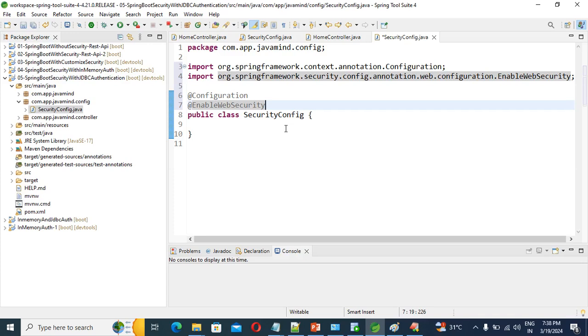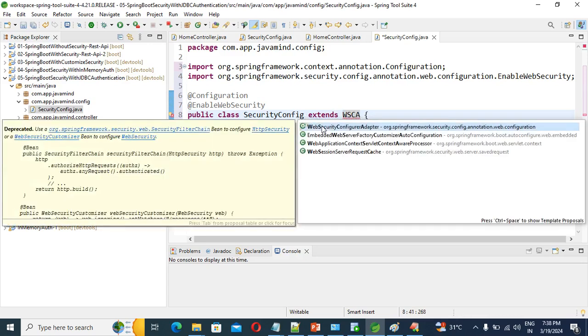Now we need to use overloaded methods, that is the configure method. For that purpose, first we need to extend our class from WebSecurityConfigurerAdapter. So, extends, writing here WebSecurityConfigurerAdapter.